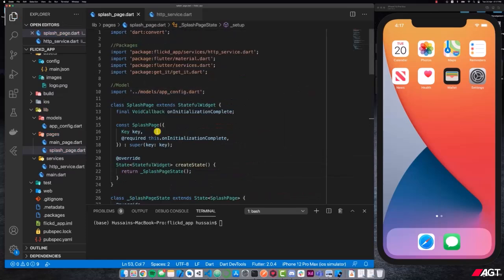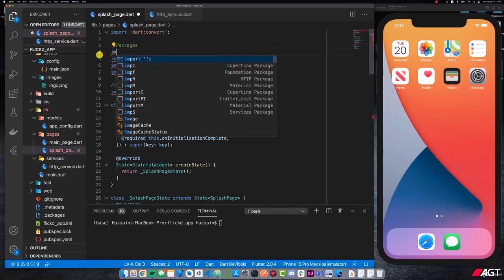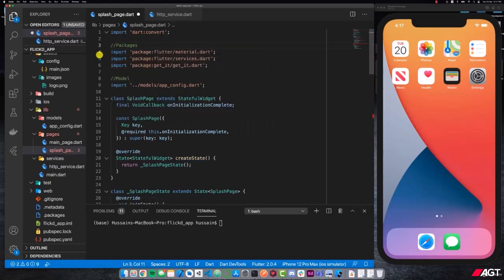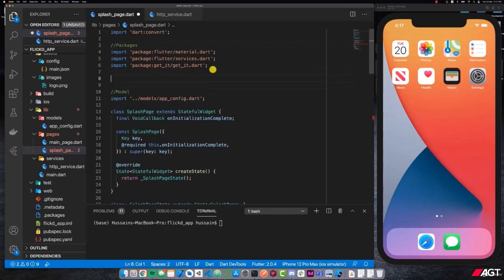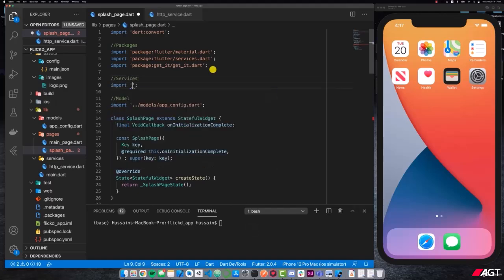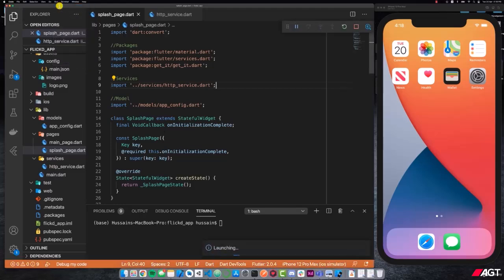I'm going to go to the top, and I'm going to make sure that the HTTP service is imported. So I'm going to remove the import statement that had already been added by Dart. I'm going to go down, add a new section for services, and here I'm going to import /services/http_service.dart. And with this, we're good to go. So now what I'm going to do is click on start debugging, and I'll wait for the app to actually launch on the simulator.